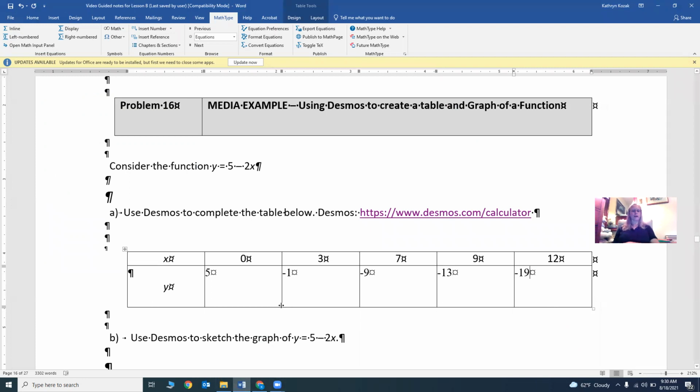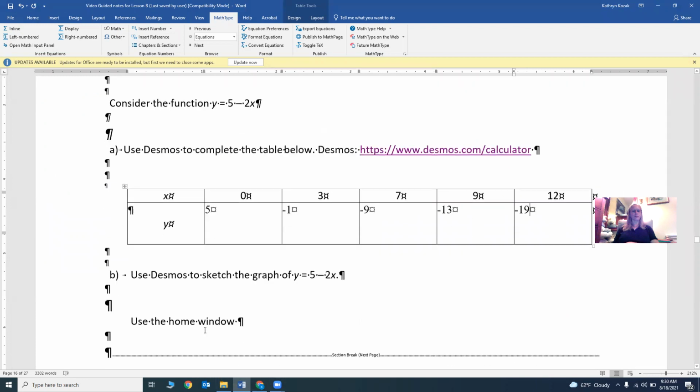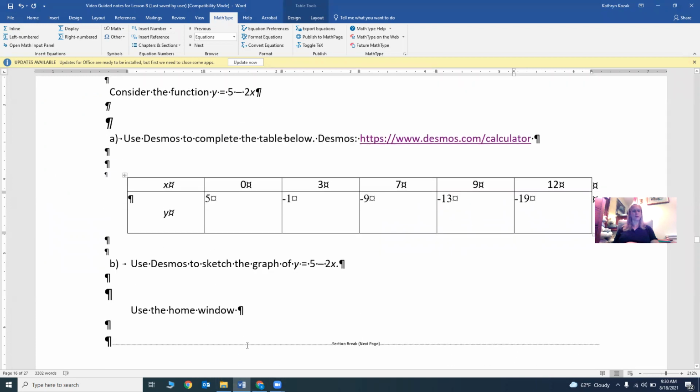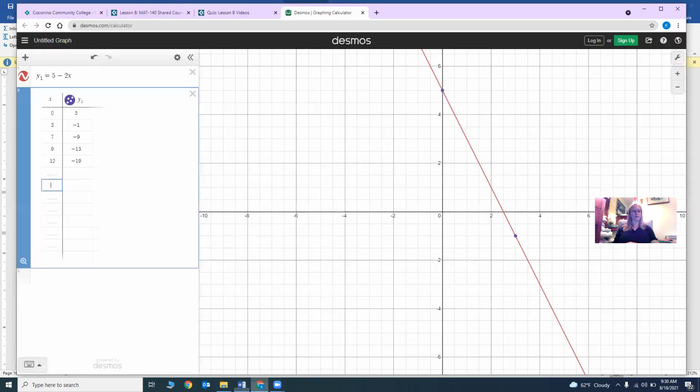Now you can use these dots if you wanted to plot this, but we're going to actually use Desmos to sketch this graph for us. We actually notice we already have that. It already did it for us. Notice over here you have your graph. This is known as the home window for Desmos. And so this is the one we're going to use.